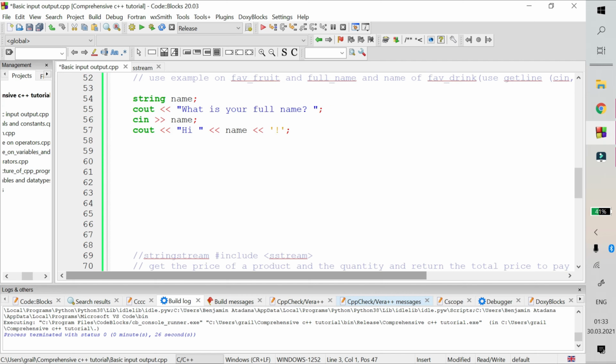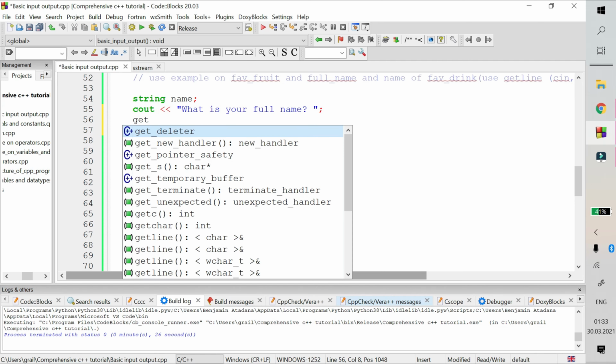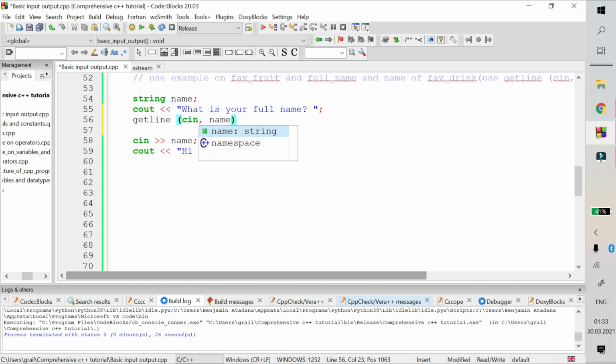So when we create the variable for the name and then we output the message, "what is your name?" Then the user would want to enter data. And what we want to do is getline, and this is the syntax. Then you write in cin comma, and then the variable you want to assign it to, name, with a semicolon over there. And then we go ahead and clear this.